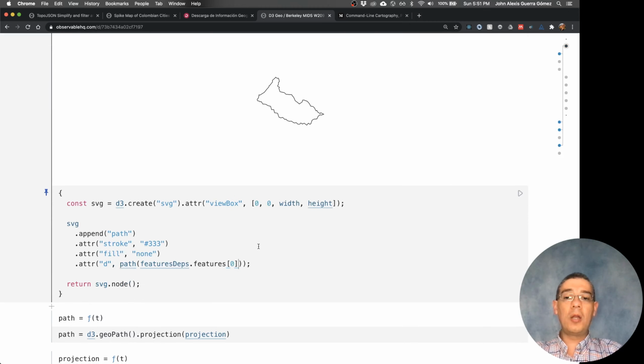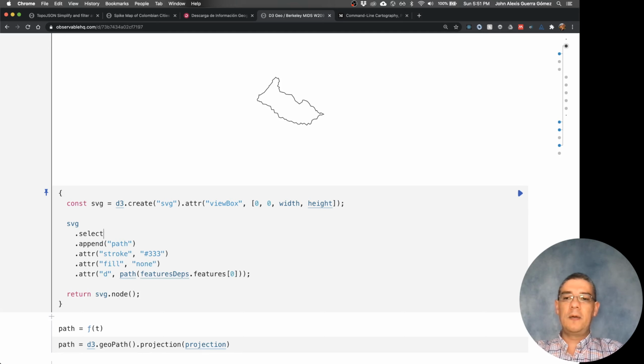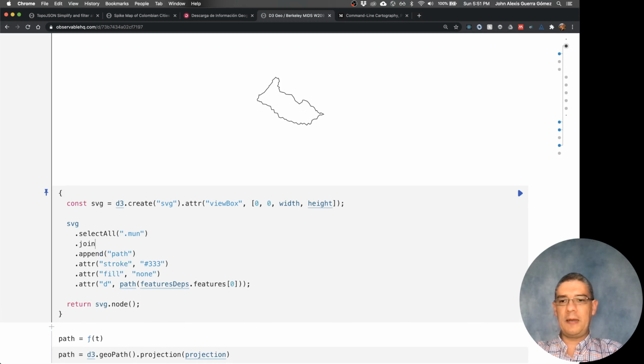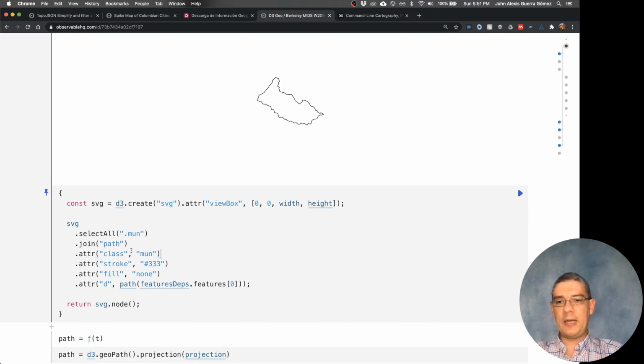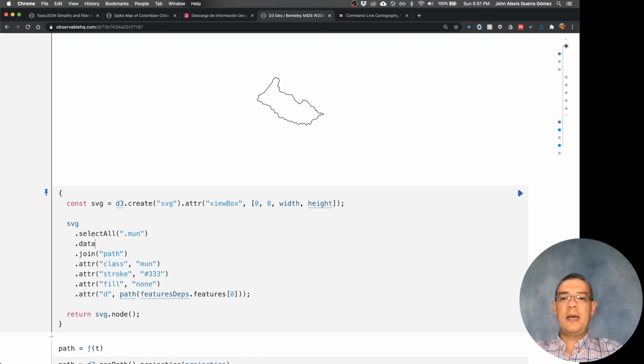Now if you want to see all of the cities, what we can do is that instead of appending one path, we can say, let's select all, and then I'm going to select all of the municipios, and then I'm going to join that with paths, and then I'm going to put the class mun, such that I can make sure that I can get to it later. And then I just missed the data, and my data is going to be my features departamentos, but all the features.